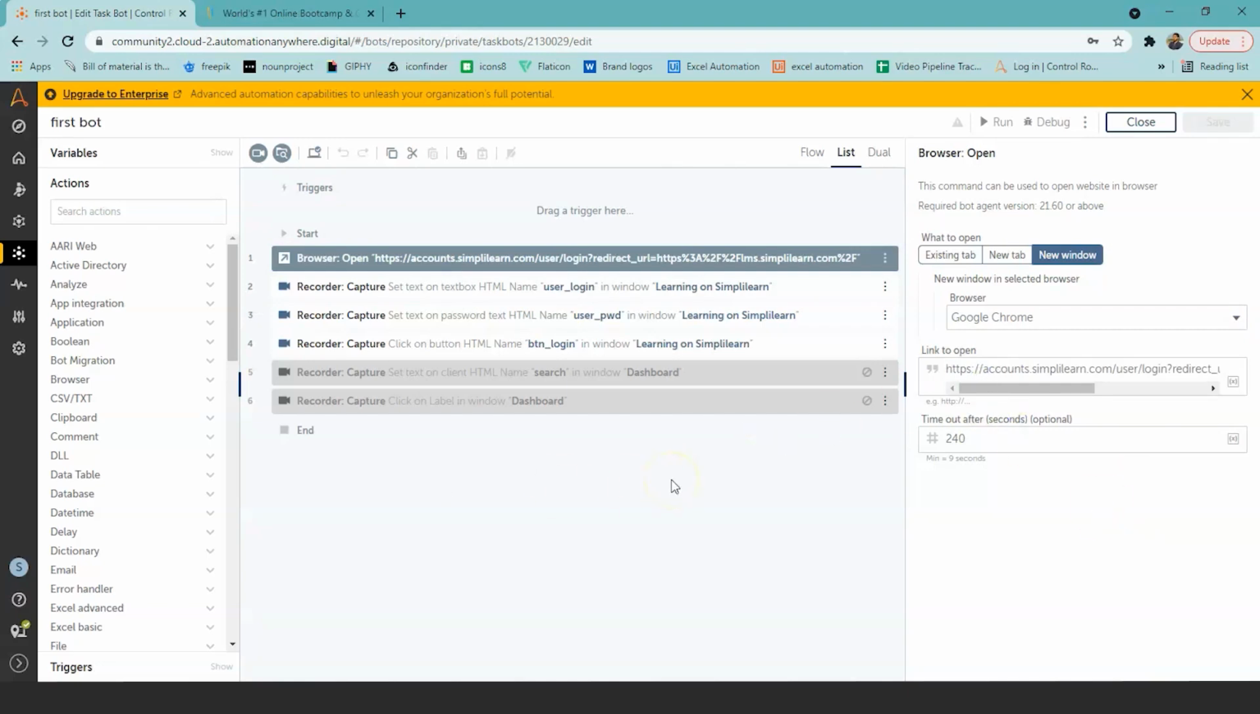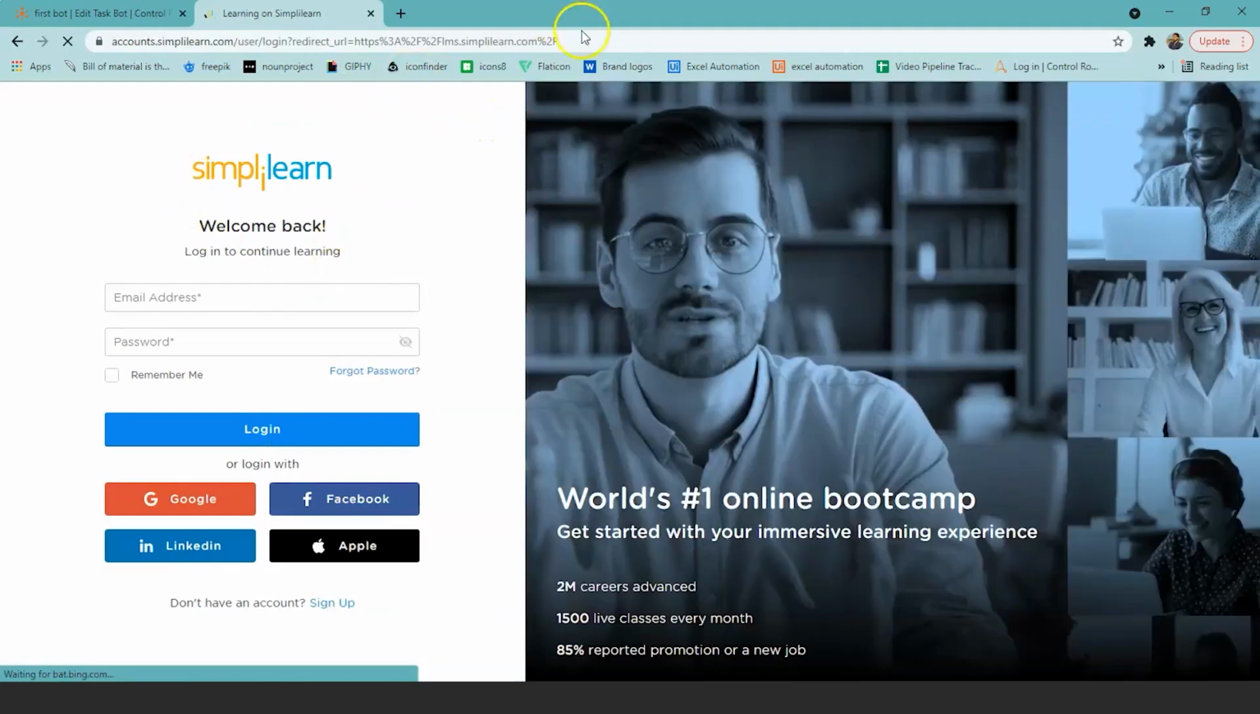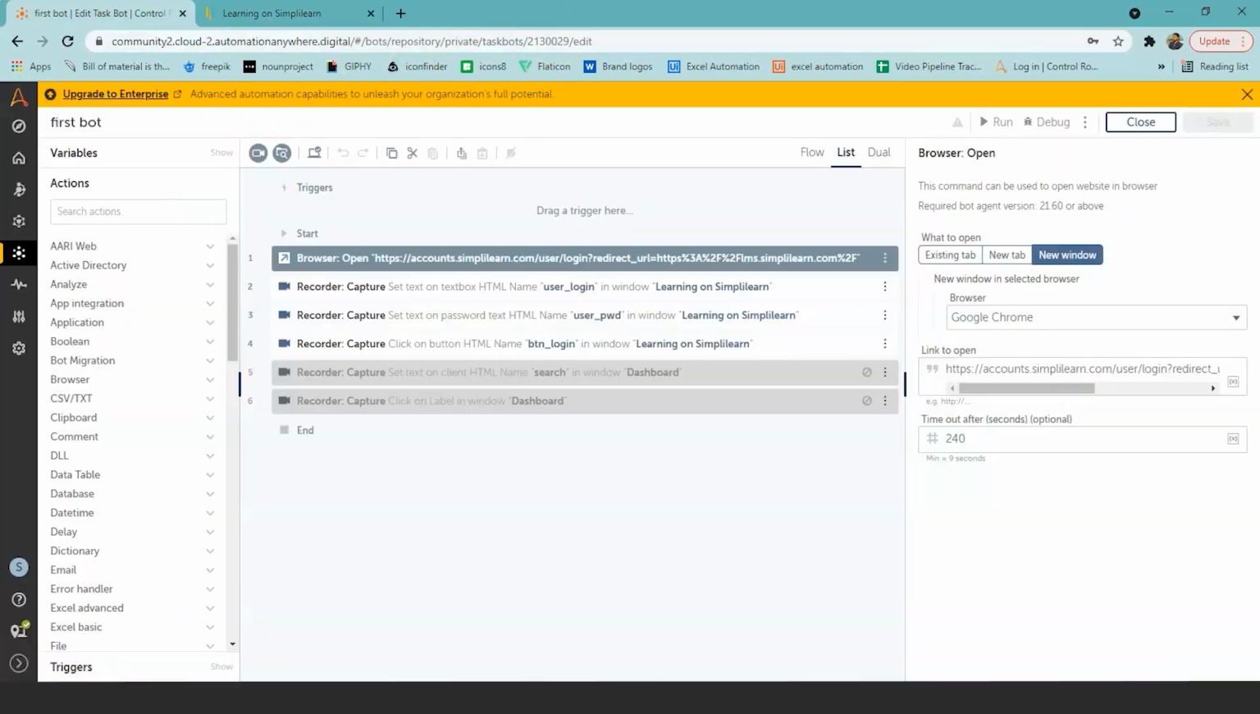So in this project, I will log in to the Simplilearn web page. So for that, I have selected the link, that is the link in Simplilearn. So go to the Simplilearn web page, go to the login page, and I have copied this link of the login page. So I have pasted the link to open here.